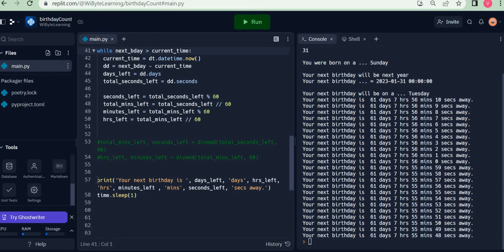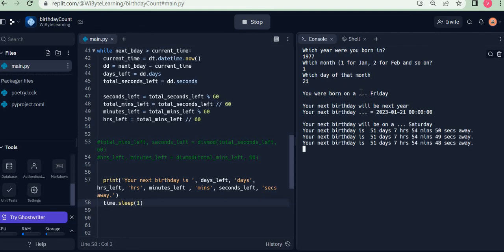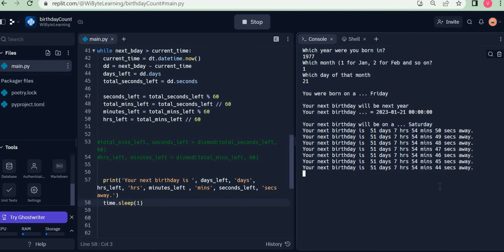I should not be doing this. In fact, I must give an indentation here, and likewise I must give an indentation here so that the entire time.sleep also becomes a part of the while loop, and only then will I get the 1 second wait effect happening. And you can see it working once again. Let's just see that. So if I do this in 1977, just say for the sake of 21, now notice it says 51 days 7 hours 54 minutes 49 seconds and so on and so forth, which we already know has been validated, and every second it updates.